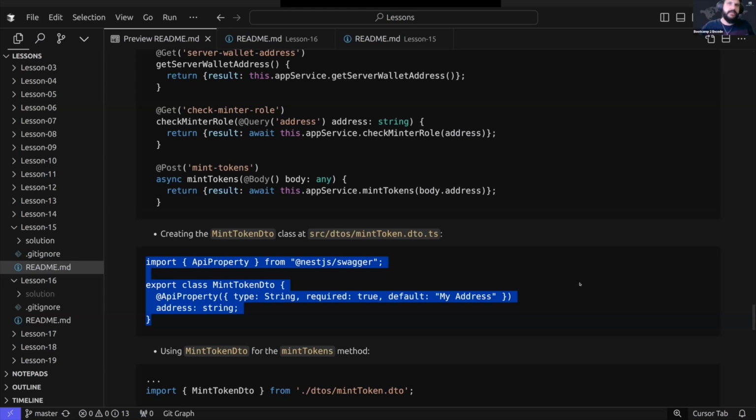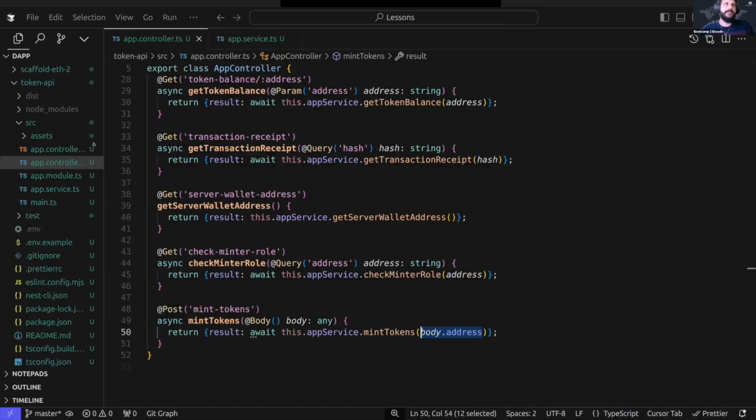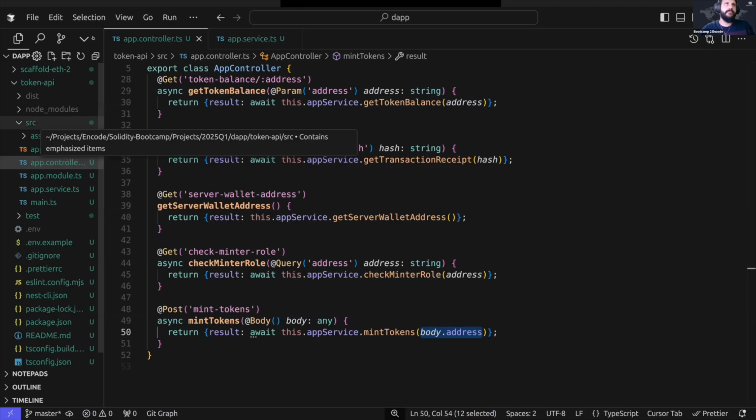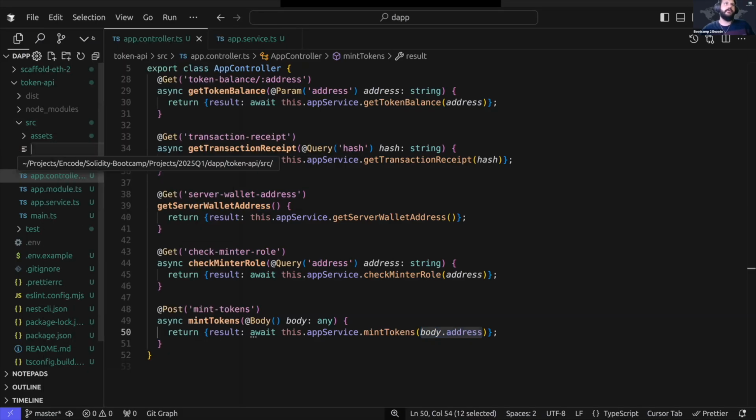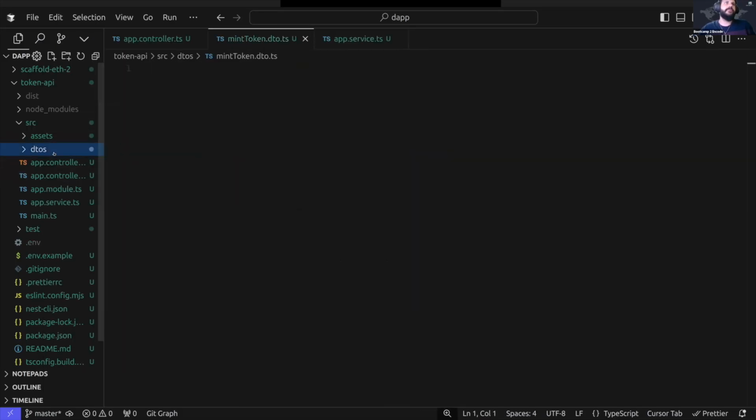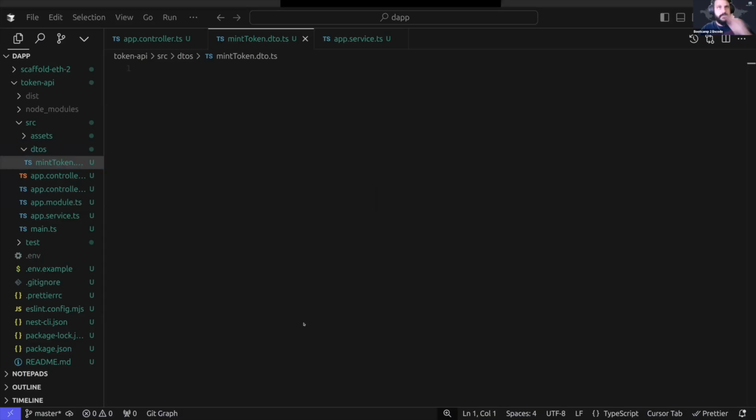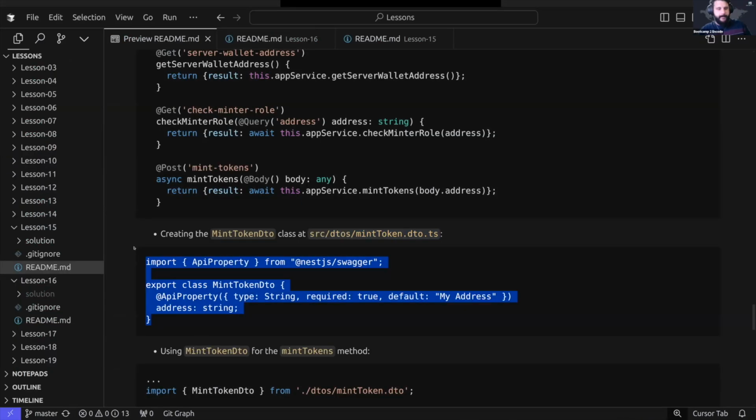I'm going to create that file inside a folder called DTOs, just for the sake of architecture, and I'm going to name this mint tokens.dto.ts. I could call it just mint tokens.ts. Some people would argue. So I have this folder called DTOs. I have created this file mint token.ts just to put this class here.